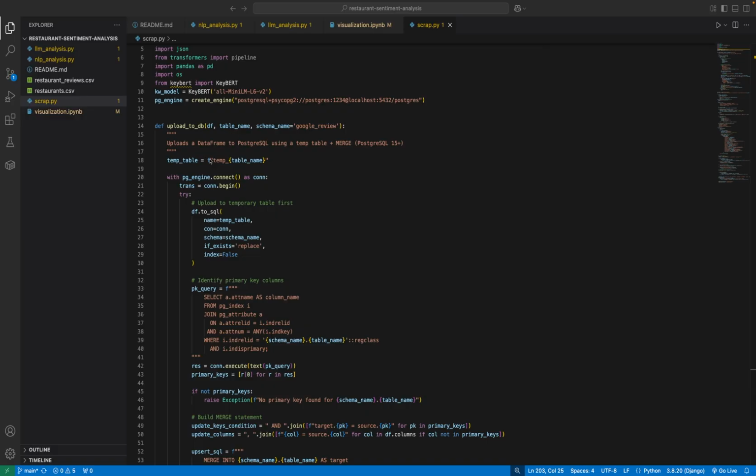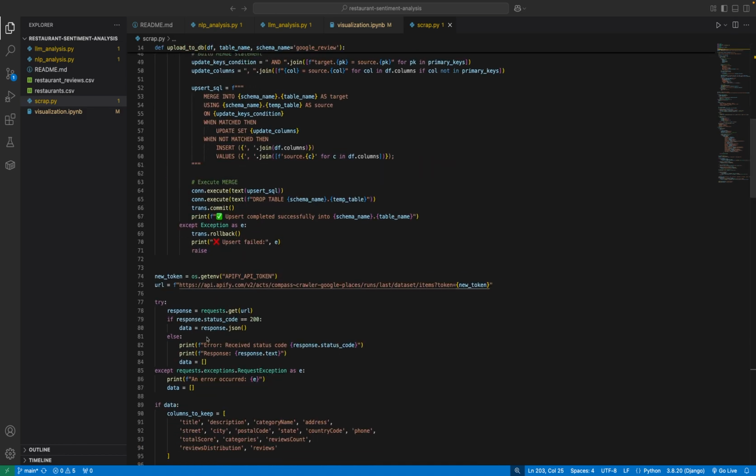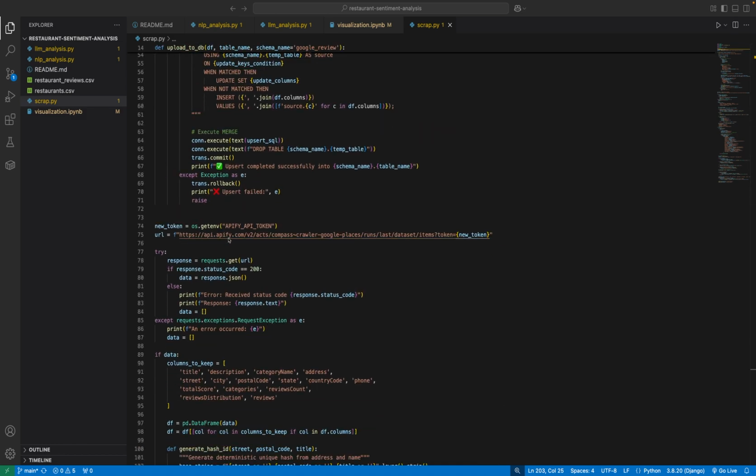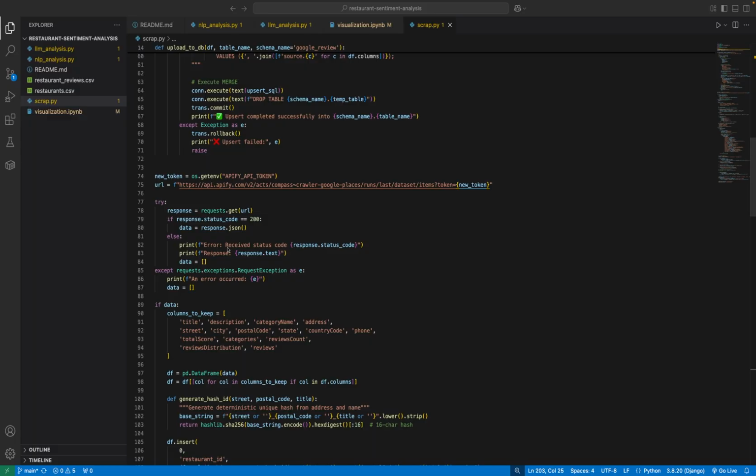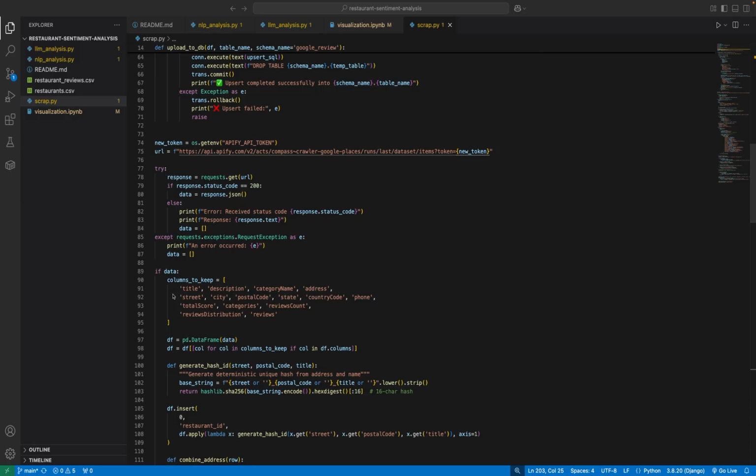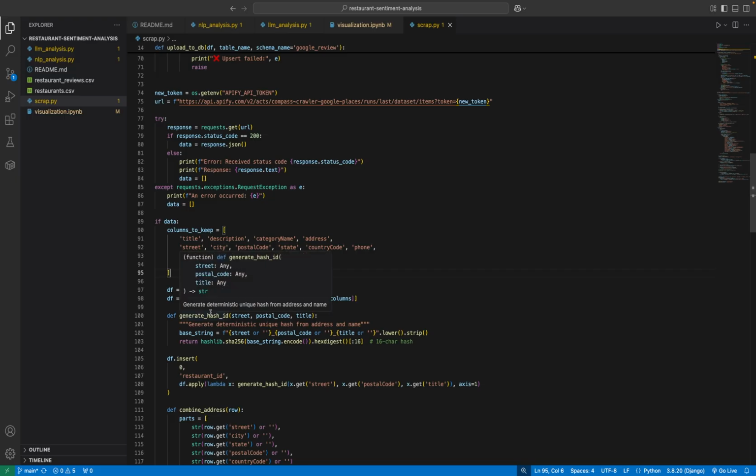And the next thing I did is call the Apify API token. It basically fetches fresh Google review data. The data includes restaurant details, category, and reviews, etc. So I got a lot of unstructured data, and I prefer to keep this in my data set for my visualization.